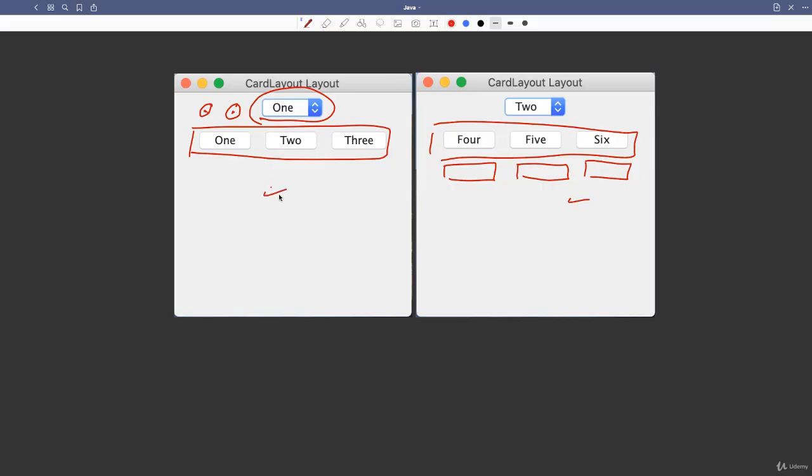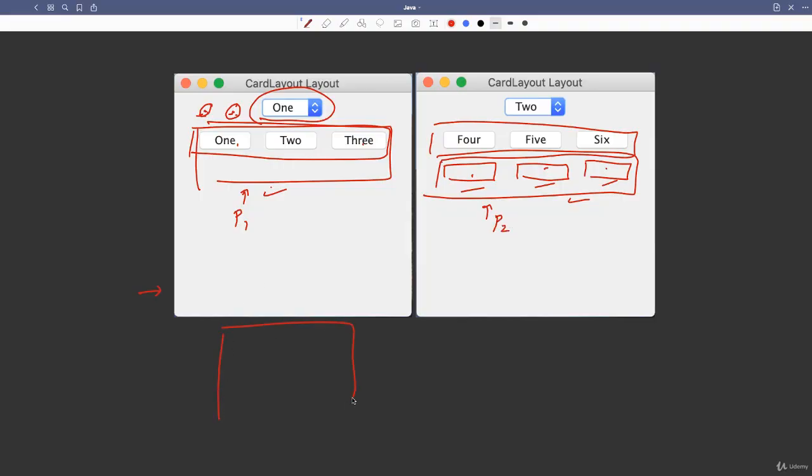So let us understand what are the things we require. We require a frame, 3 buttons, 3 text fields, and 2 checkboxes. Then these buttons should be kept on some panel. Let us call it P1, panel P1. And these text fields should be kept on a second panel. Let us call it panel 2. Then these 2 panels, I will put them together on one more panel. I will call it the main panel, so main P.